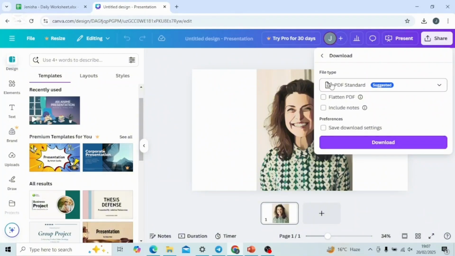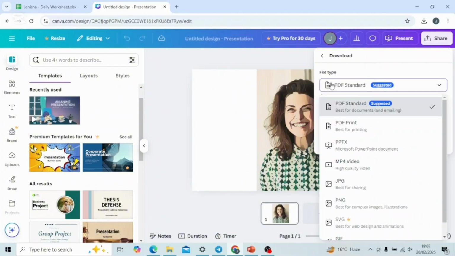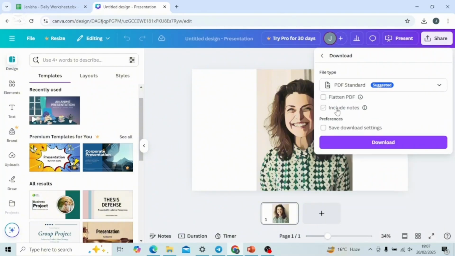And before that, you can select your file type. Go ahead and select the file type. I am choosing PDF Standard, which is an easy method to download it. You can also choose that if you want.